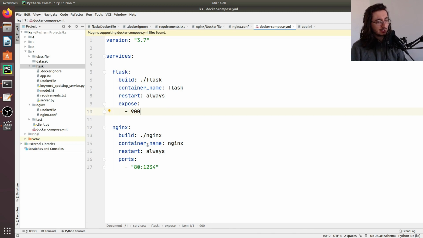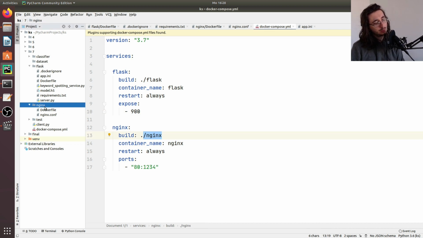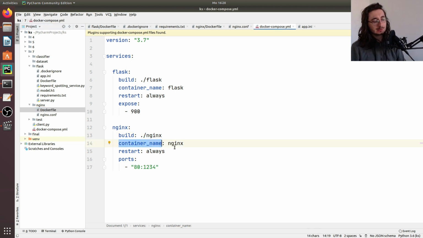Now let's take a look at NGINX. Again, we want to build this container, and we are just telling Docker to look into this relative path. We are saying, hey Docker, go check out the NGINX folder, and it'll autonomously identify the Dockerfile if there is one and run it so that it has all the information to build the container. Then we'll pass in the container name. That's going to be nginx. We'll specify once again restart always, and here we have another crucial piece of information: ports.